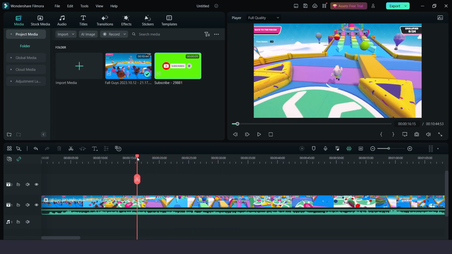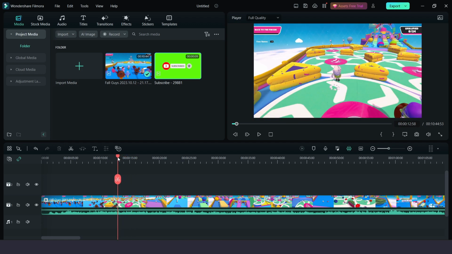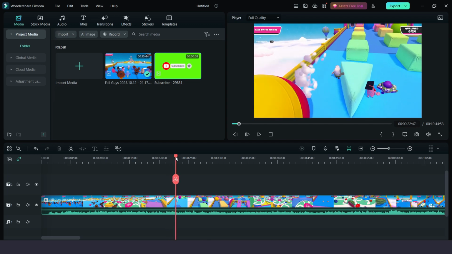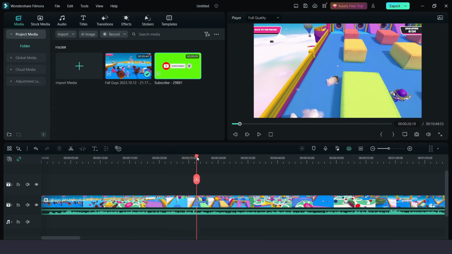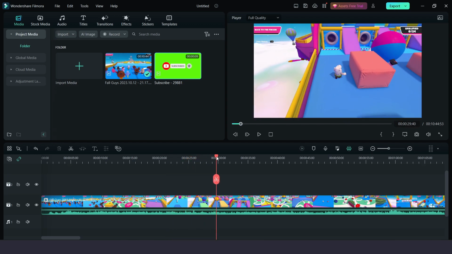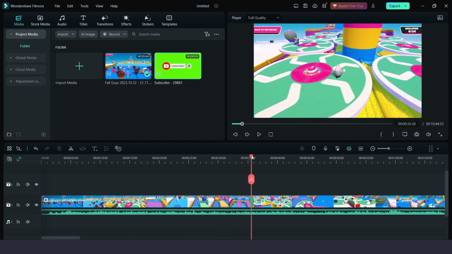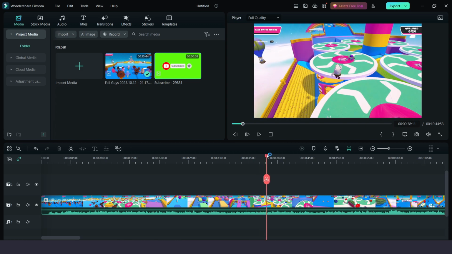Today, we've got something super exciting to share with you. We'll be showing you how to remove a green screen using the one-click AI feature in Filmora, and the best part is, it's fully customizable. Stick around, and by the end of this video, you'll be a pro at green screen removal. Let's dive right in.